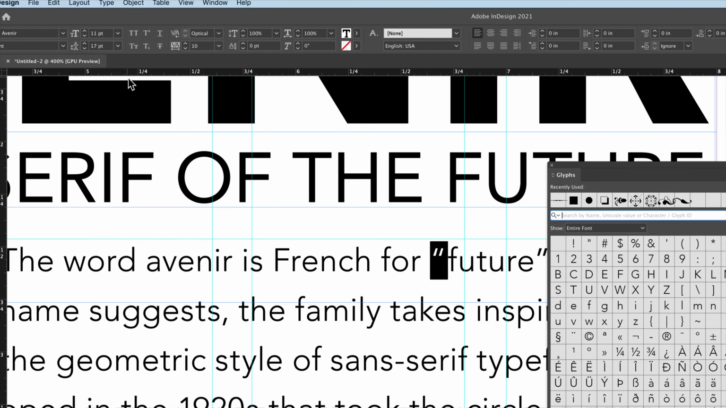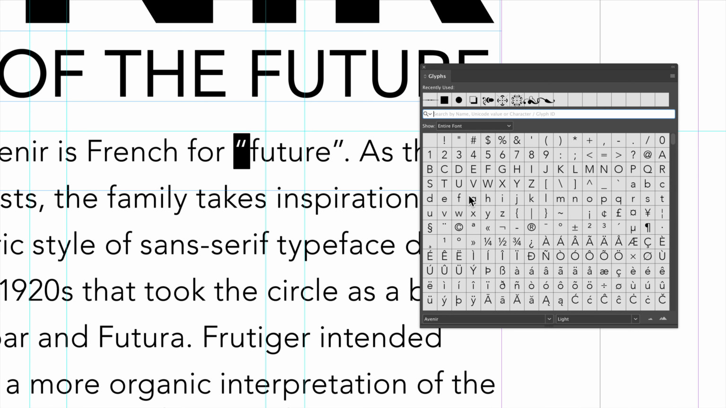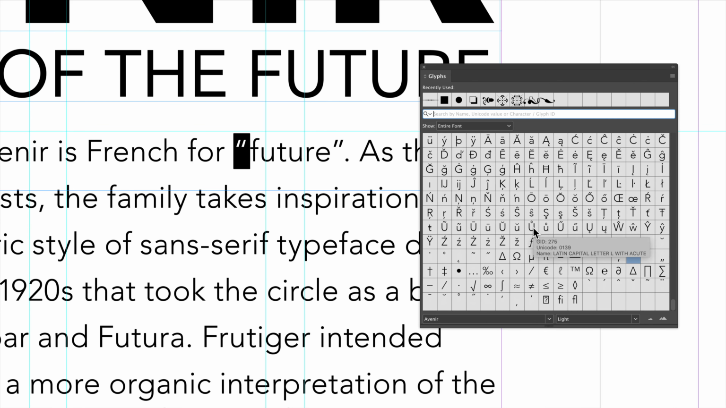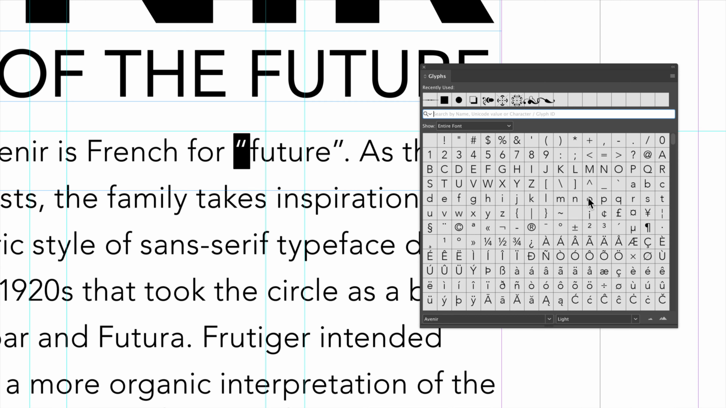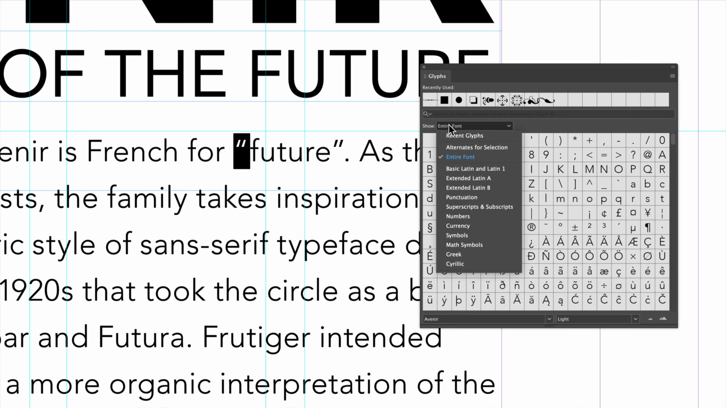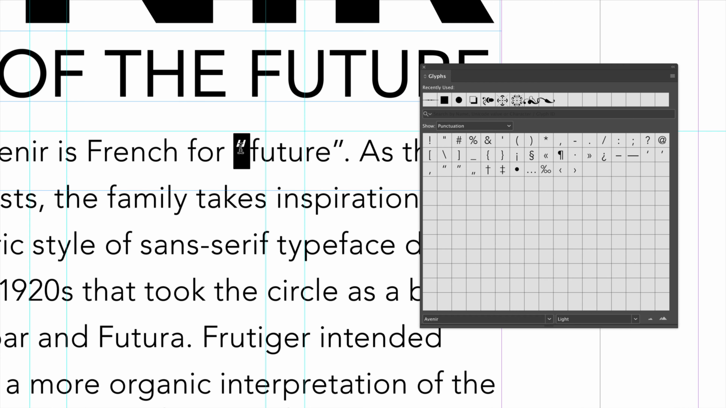Now, to make sure that's a quote and not an inch mark, let's go up to Type and open our Glyphs panel. The Glyphs panel gives you all of the different glyphs or typefaces within your font. And we want to use the font that we're using, so I've got Avenir selected down at the bottom. I can scroll through and I can see all the different parts of this entire font. However, if I want to see just punctuation, here's where I can set those.